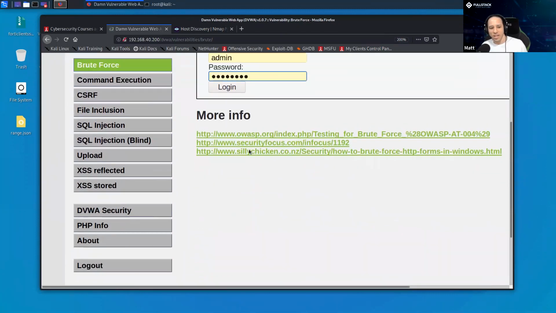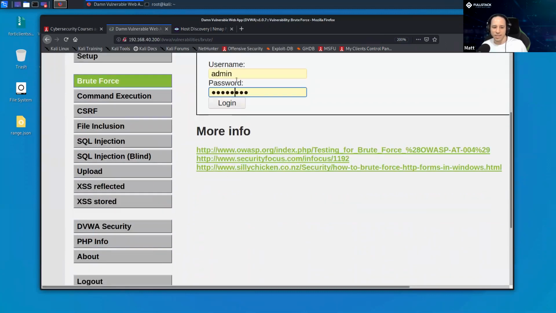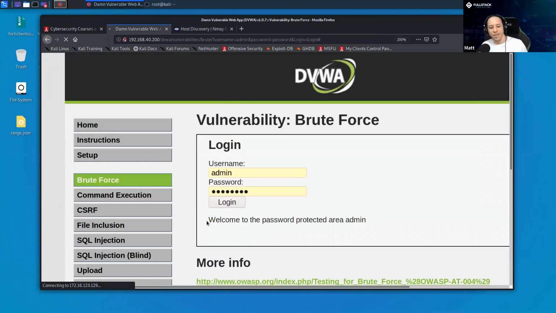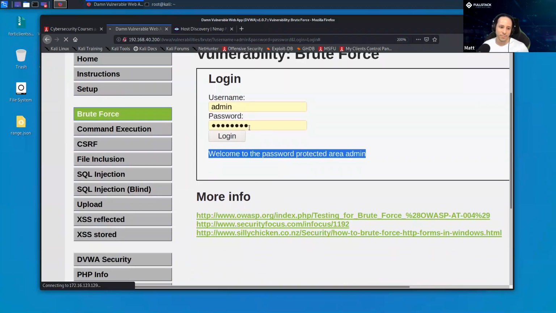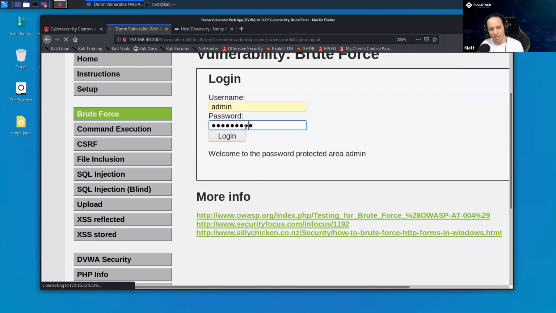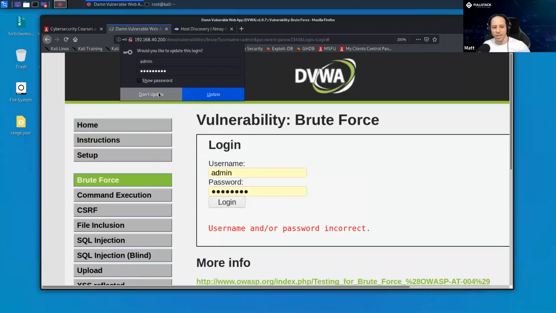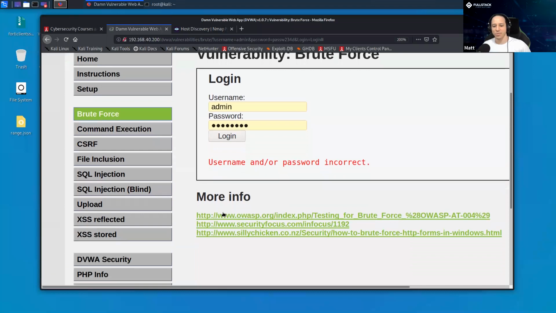Now I already have the username and password. I'll tell you right now, the username is admin and the password is password. And if you do it right, you just get this: Welcome to the password protected area. If you type it wrong, you get that: Username or password is incorrect. There's nothing extra special to go through. It's just to practice breaking in to a login form like that.